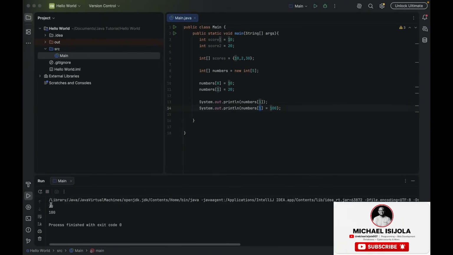Yeah, we can see that the first one is 20 and the next one is actually 100. So inside the array, we can actually modify what the value is. My next part is going to be looping through array. Loops work perfectly with arrays because we're going to be able to get each value that we have inside the array.